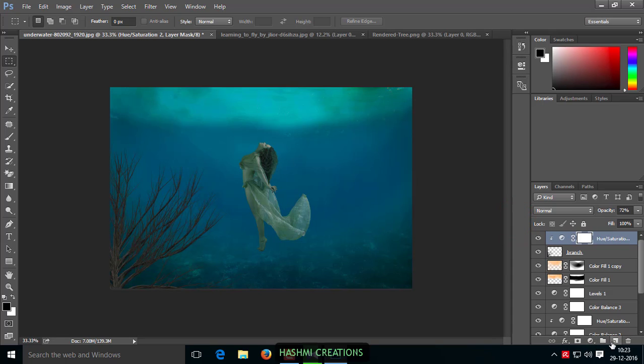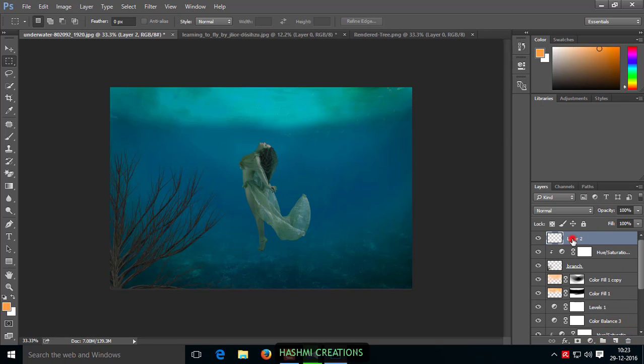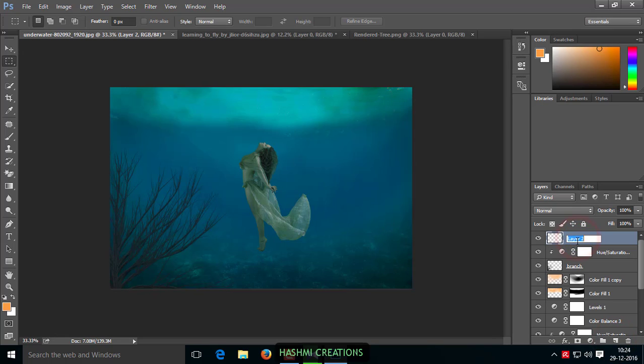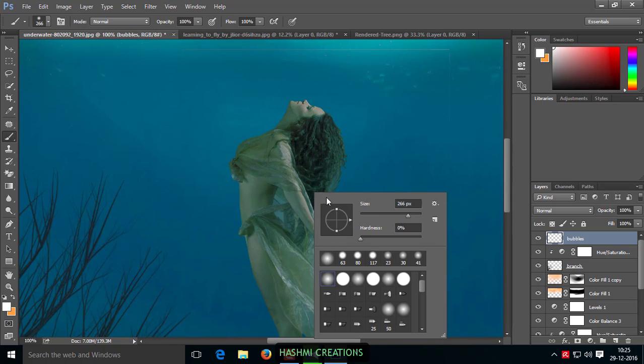And after that you have to create a new layer. Just click here and rename this one to bubbles. Press enter. Next you select this one, change this color to white and after that select the brush tool and zoom in this one and add the bubbles here.